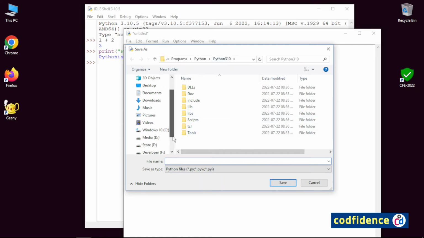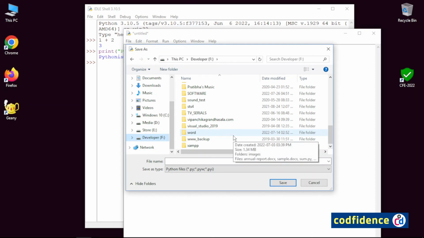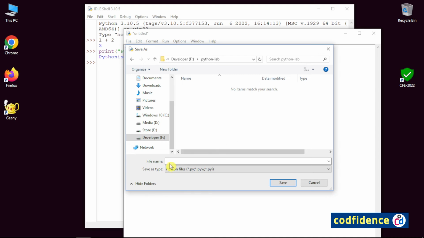So let me create a folder to store our code files. Choose a disk drive such that it contains more free space to store files. To create a new folder, click in the file list and use shortcut Ctrl+Shift+N. Give a suitable name to the folder, say Python Lab. Press enter twice. Now the folder is created and opened at once.